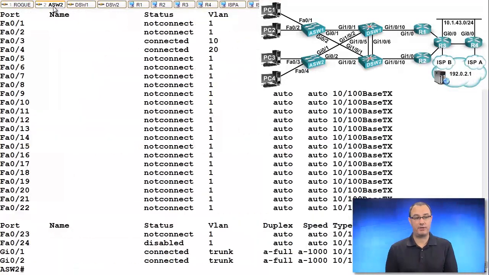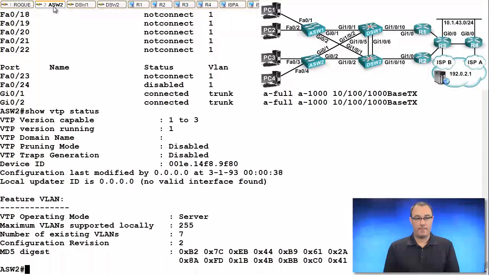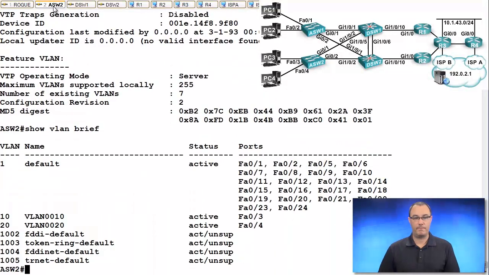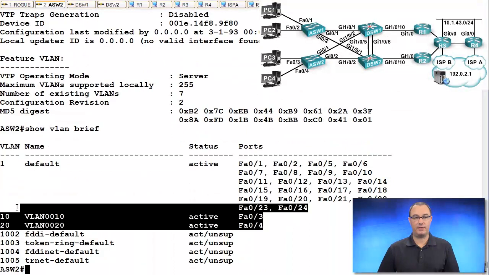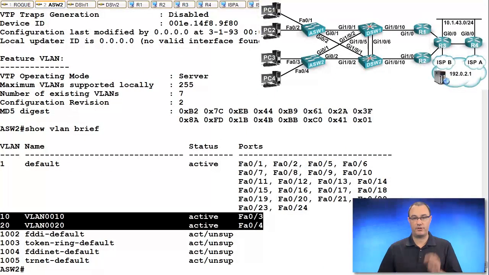And if we compare this against ASW2, it has a revision number of 2. And let's say I'll do a show VLAN brief. So the rogue switch doesn't have these VLANs. The rogue switch does not have these VLANs. And so if what we're saying holds true, they're going to get overwritten. So let's test it.